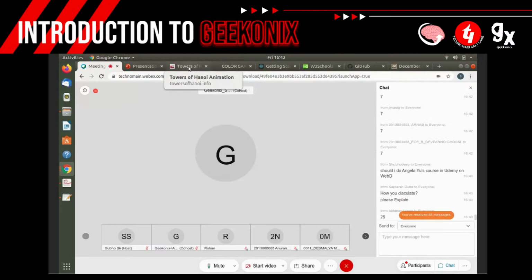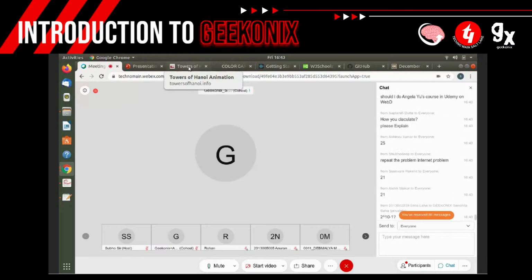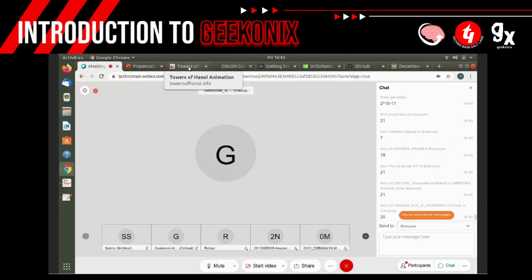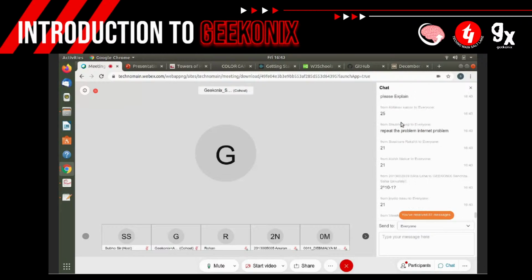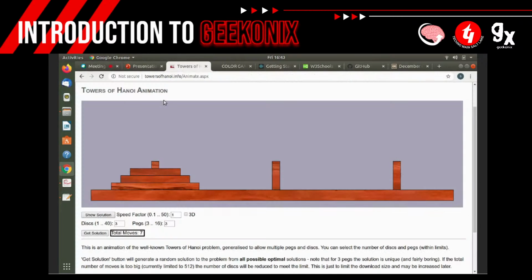Yes, we will get to that, how we explain it. I can see 25. No, 25 is not the answer. 21? No, 21 is not. There was one person, Sikta Laha, who told the correct answer. Yes, Sikta Laha, you are correct: 2 to the power 10 minus 1. So now let's see how we are reaching that solution.